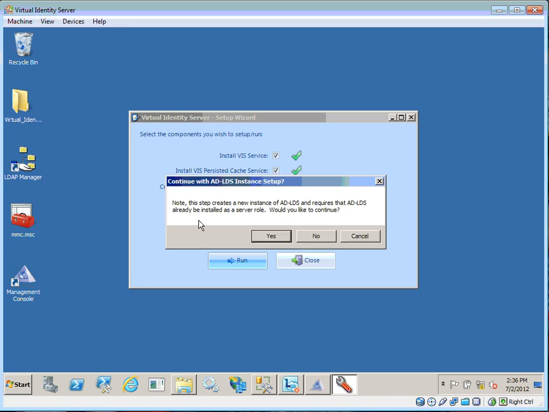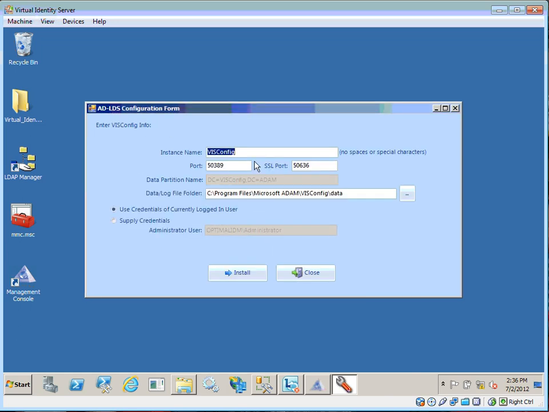Now this step wants to know, because I chose that ADLDS, would we like to go on? I'm going to go ahead and do that. So notice the VIS config, that's the default name. You could change it, typically leave it the same. Ports 50389, 5063, again, it recognizes that those are open ports. If they were not, it would suggest other ports. And recommending using the default credentials of the logged in user. So I'm going to go ahead and click yes.